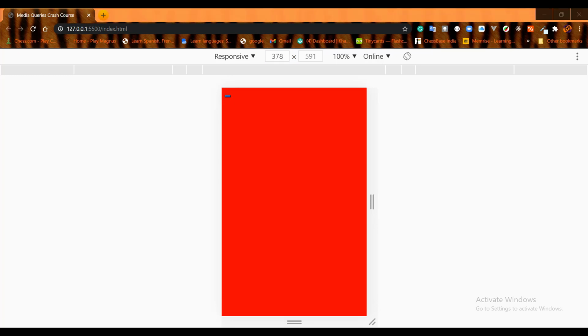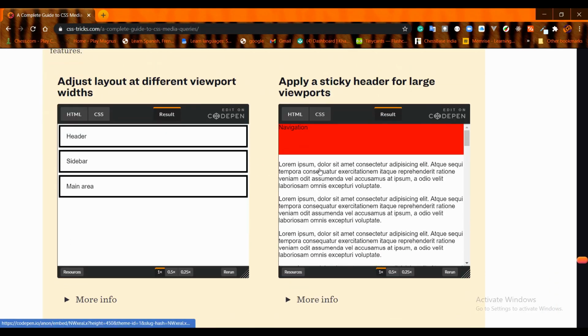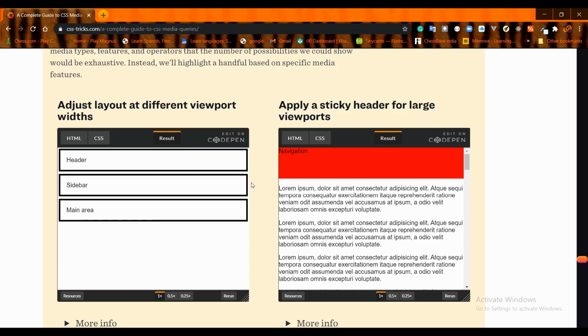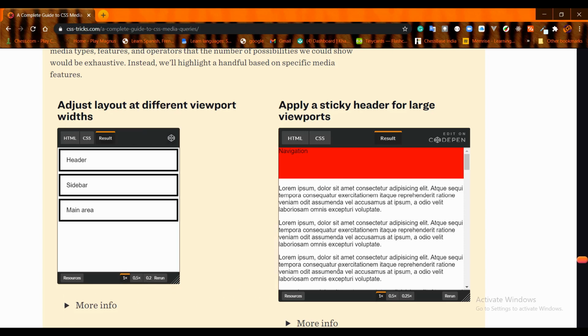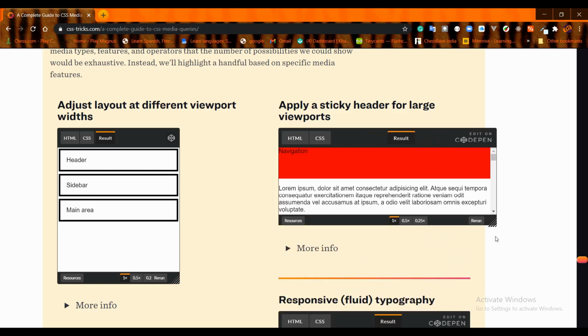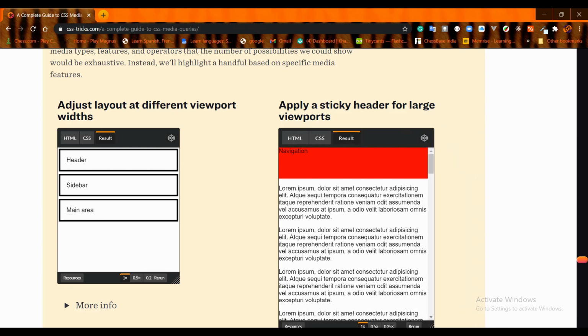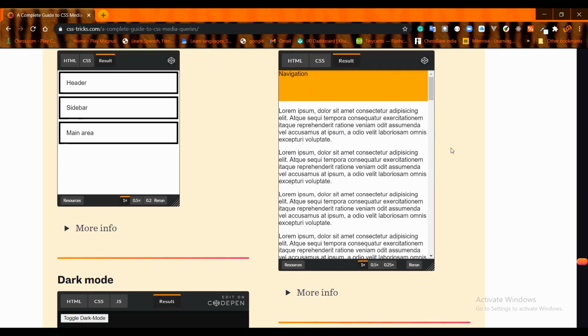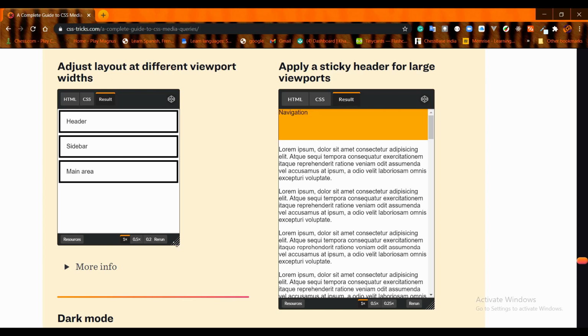And then there are more examples over here in my article. We can bring this up. So apply a sticky header and then adjust the layout at different viewports. So I can drag it here, drag it up, drag it up. Oh, this probably doesn't do anything that much. But apply a sticky header for large viewports. So yeah, you get to basically that height, and you can actually scroll down to get sticky headers of that sort. And then probably something happens.